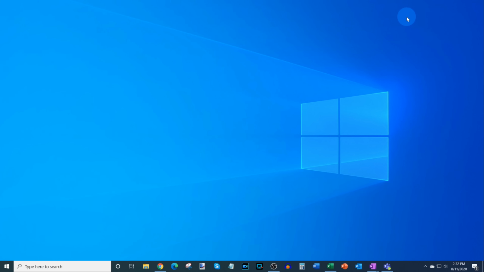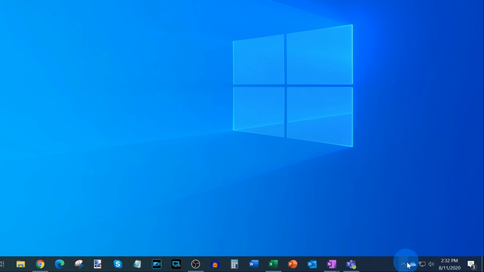Here I am back on my PC and I have OneDrive installed. I'm using Windows 10, so it comes by default. So how do we actually start using OneDrive, and what do we do next? Well, once you're on Windows 10 or once you've installed OneDrive, back in the bottom right hand corner, you should now see a cloud icon appear. This is the OneDrive icon.